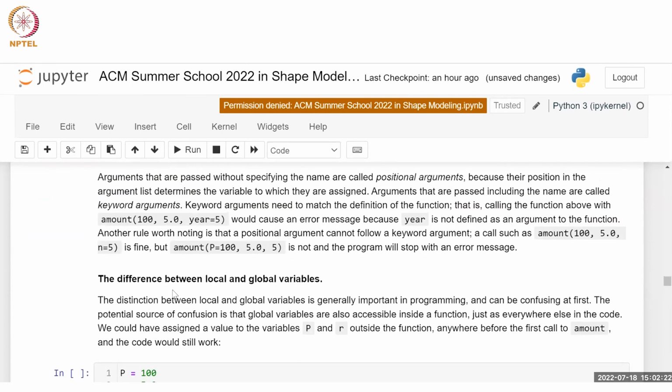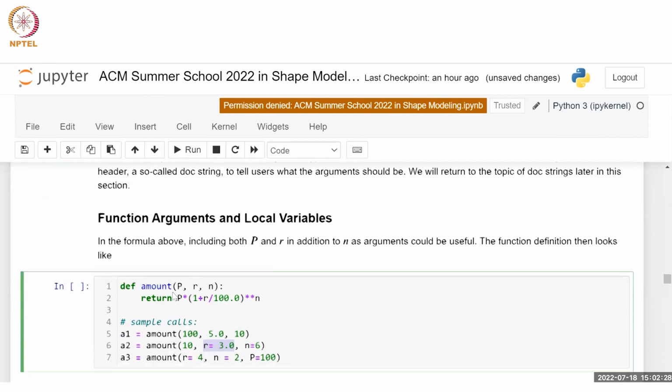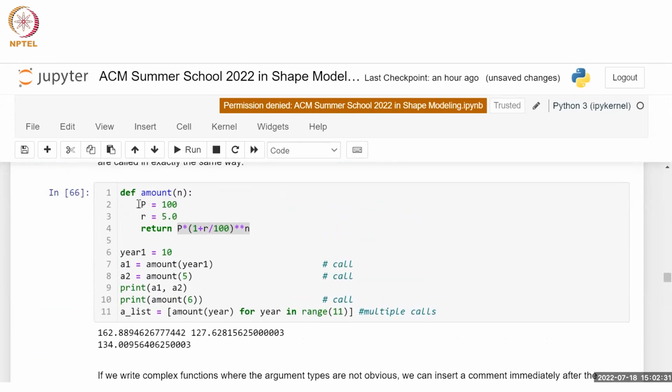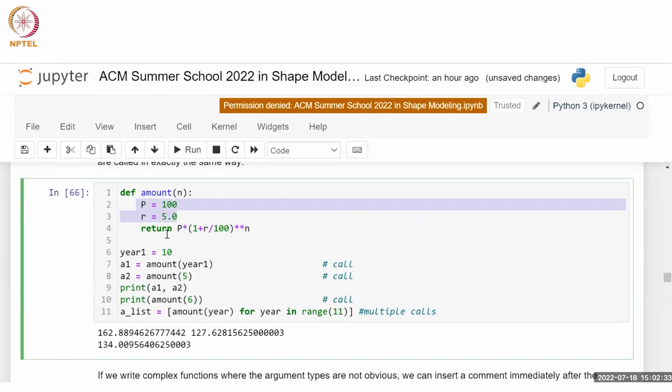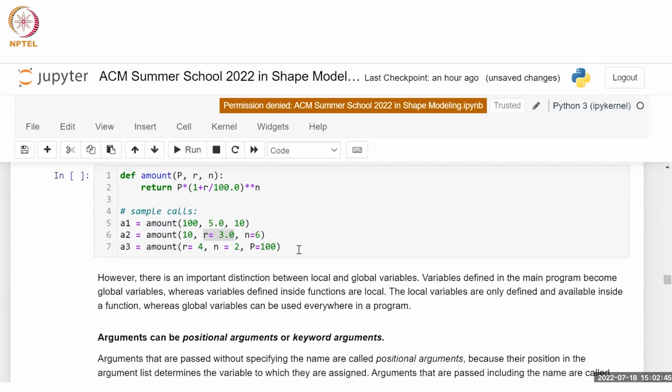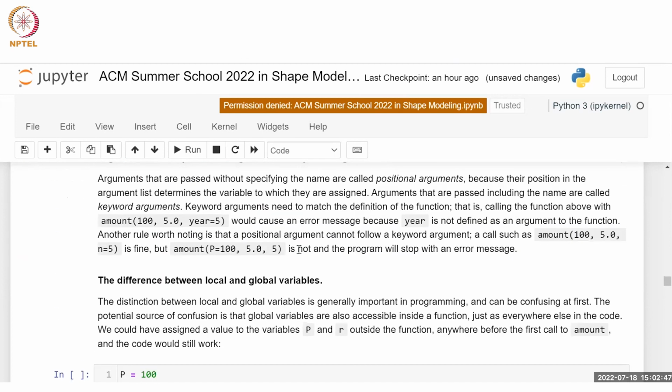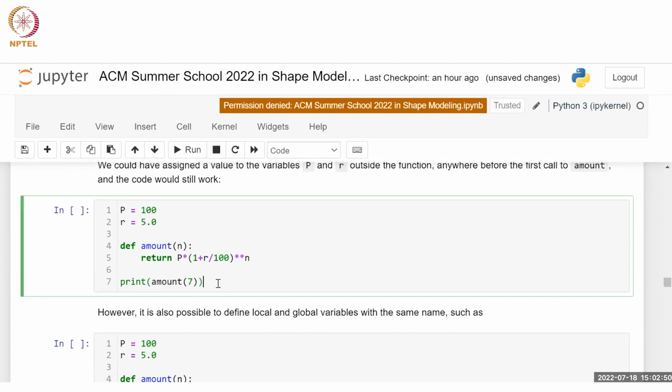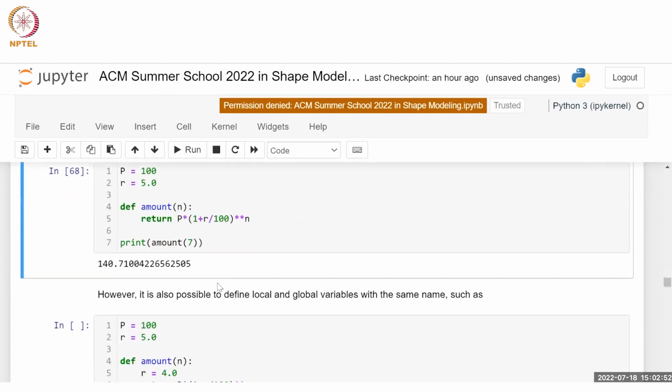Okay, so next is local variables and global variables. The variables that you define within the function are known as local variables. Like in this function, p and r are local variables. The variables that are defined outside the function are known as global variables, like year one. Okay, so here are some examples. Here p and r are global variables.